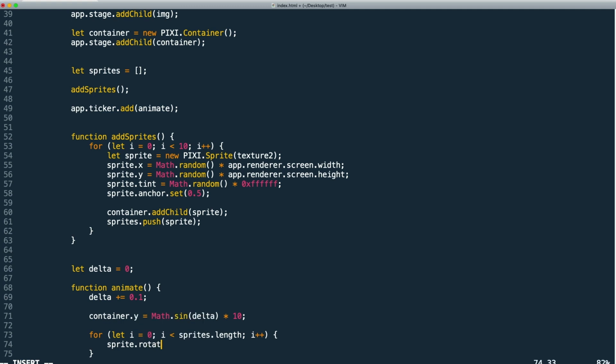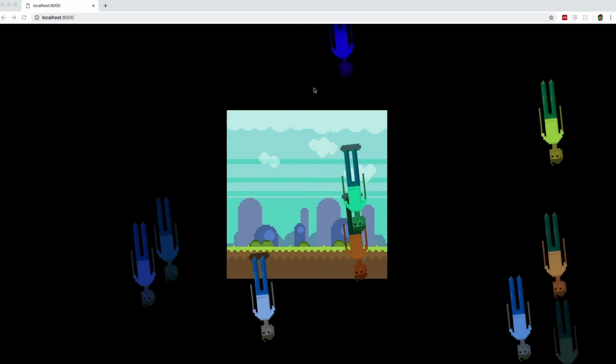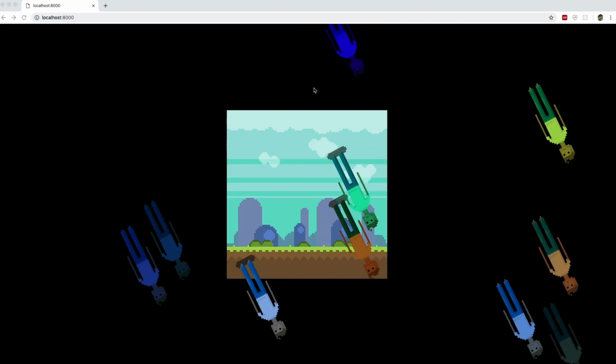So here we're updating the rotation property by 0.1 on each animation loop. And we need to make sure that we're accessing each item in the array. So if we test this, you'll see they're now all spinning on their own axis.